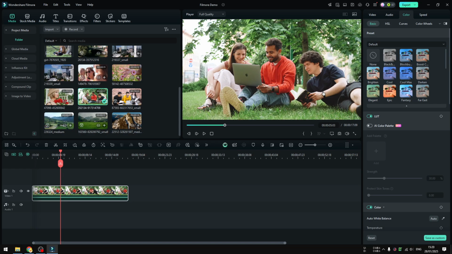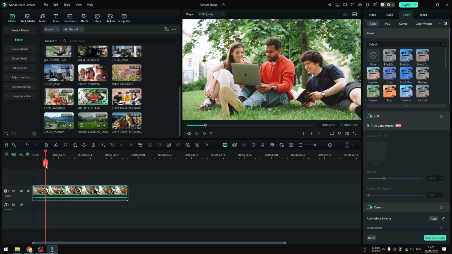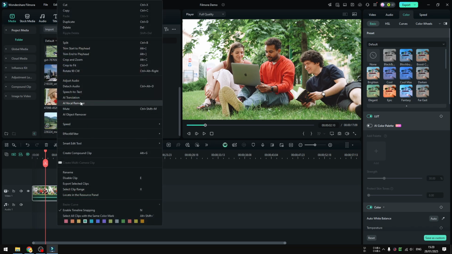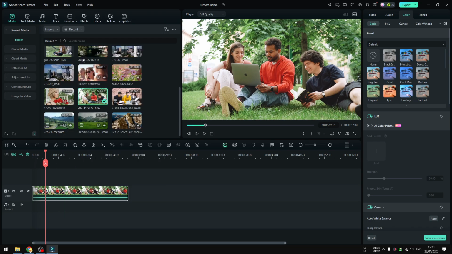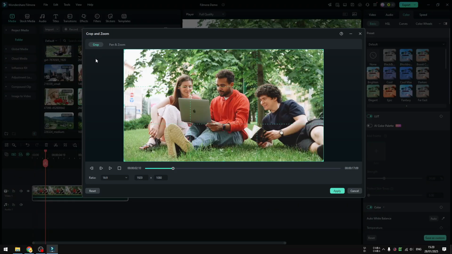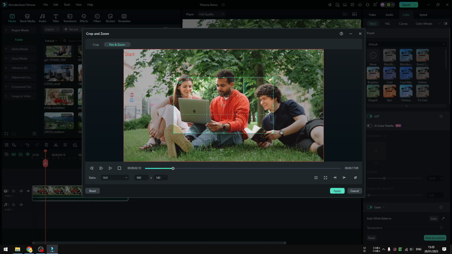So let's start with the simplest method that I think is quite intuitive, but also probably not the best. But still, if you are a beginner, I think this method is probably good enough. What you need to do is right click, then click crop and zoom, and then click pan and zoom. This is the start and this is the end, so basically from here to here.